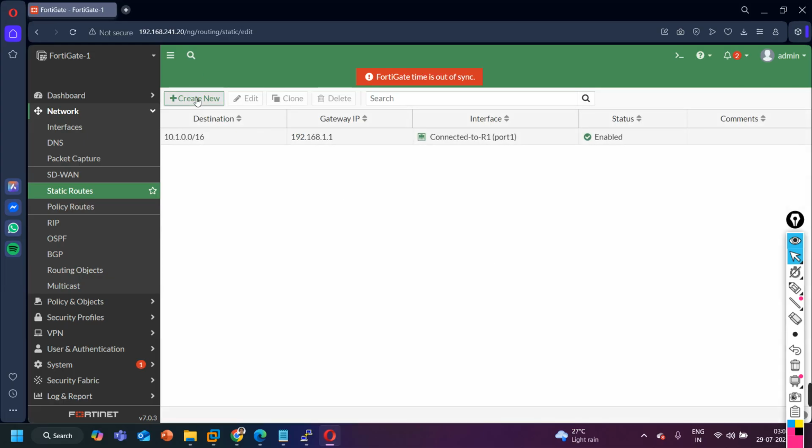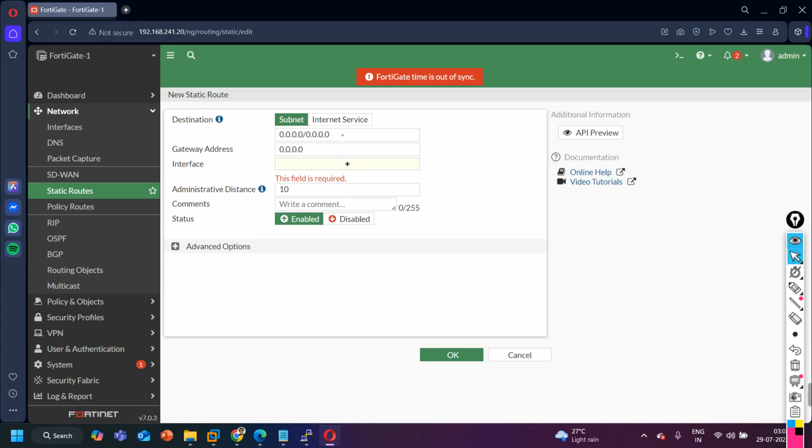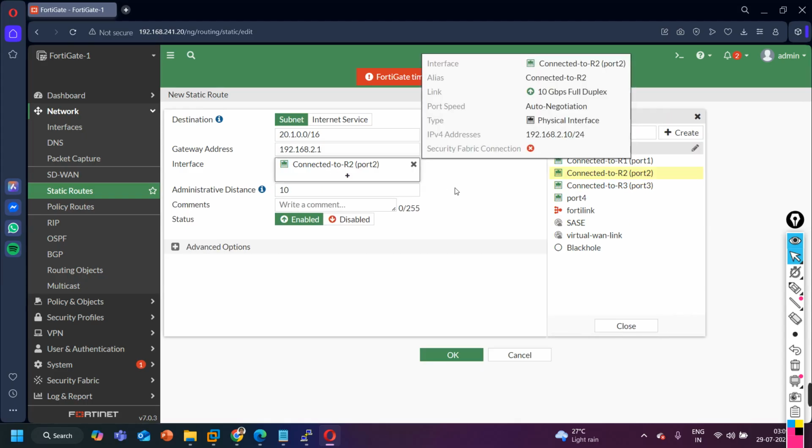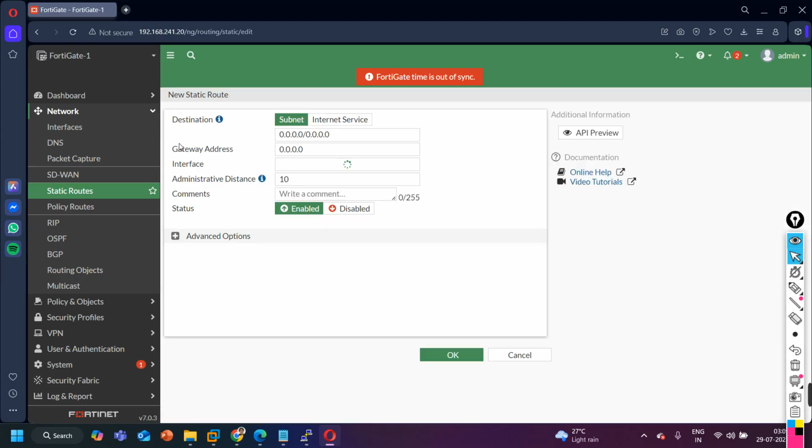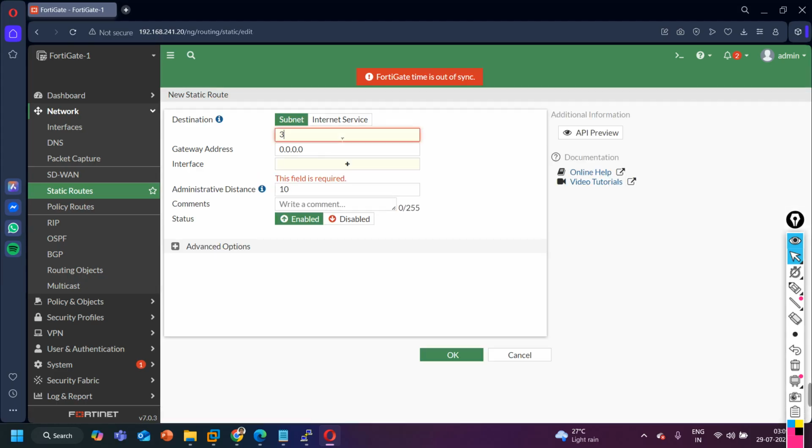Similarly I need to create one more static route here. For which subnet? For 20.1.0.0/16. Gateway IP address 192.168.2.1. On which interface? On port number 2. AD value 10. Let me say okay. Let me create one more static route here. Subnet 30.1.0.0/16. Gateway IP address 192.168.3.1. Interface port number 3. AD value 10. Say okay.